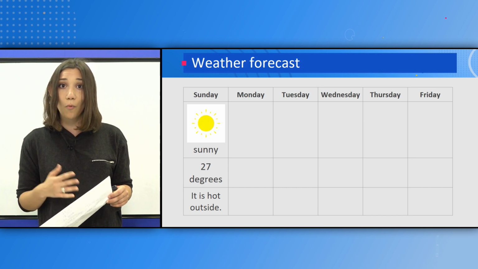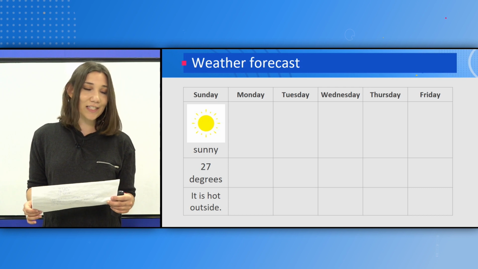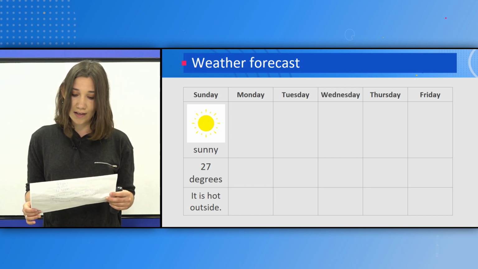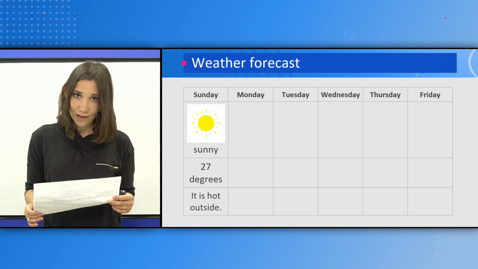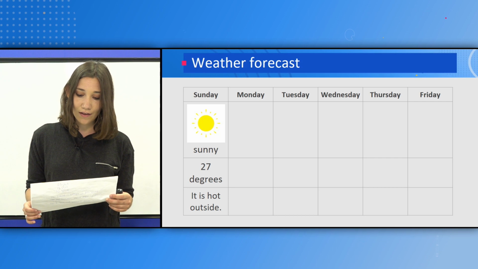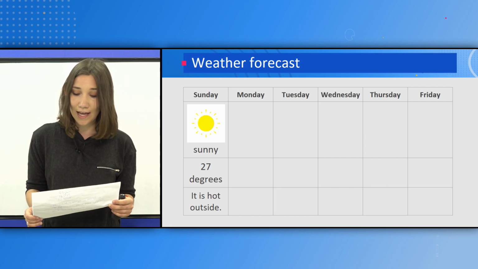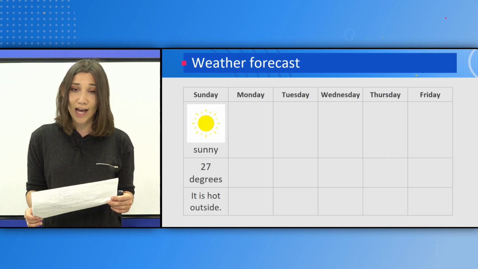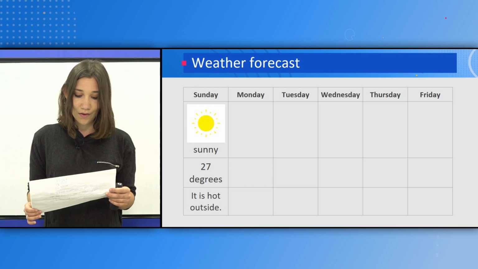You can write while I'm talking. So Monday is not as hot as Sunday. There will be a few clouds. It will be partly cloudy and 24 degrees. Tuesday, you need an umbrella. It will be stormy and windy. Bring a jacket because it will be 7 degrees outside.